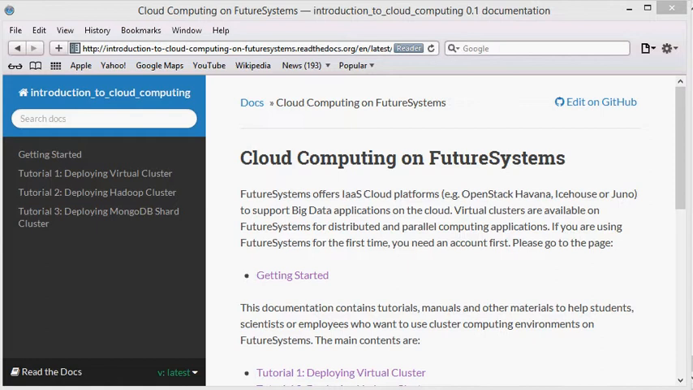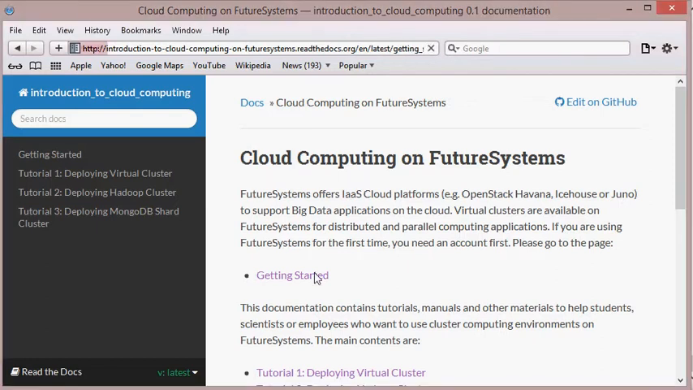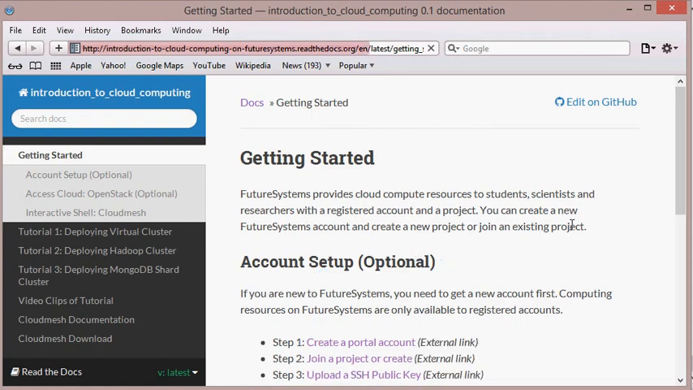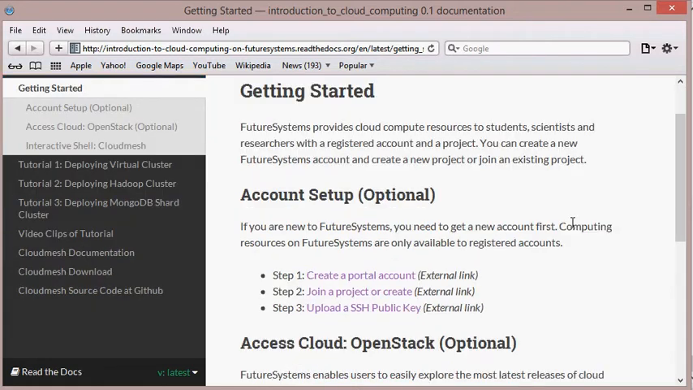Alright, let's get started with the Future Systems account. To use compute resources on future systems, you are required to have an account first. We are not going to discuss how to set up your account in this video, but you can find some information on the web for account creation. There are 3 steps in account creation. Please keep in mind that you need to carefully follow all of these steps to set up your account properly.